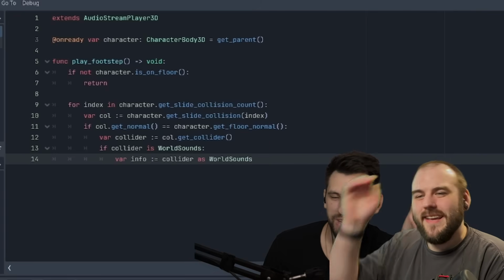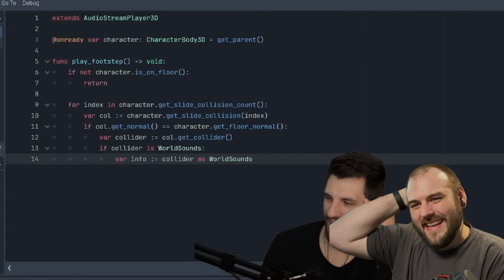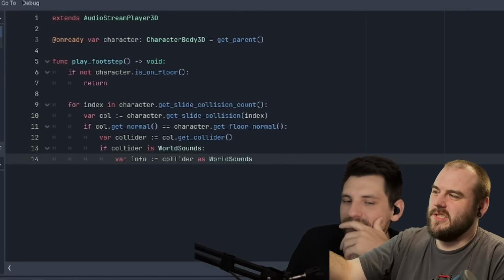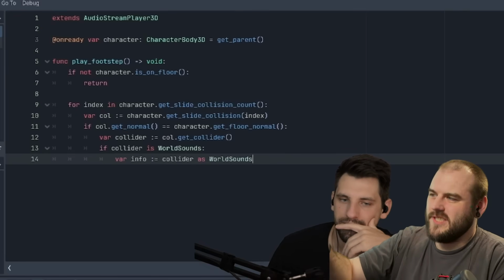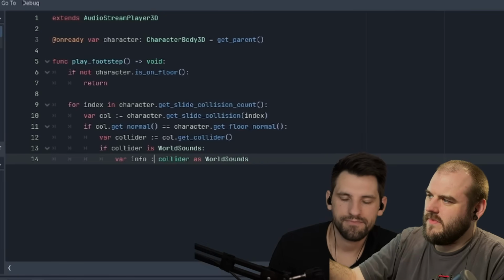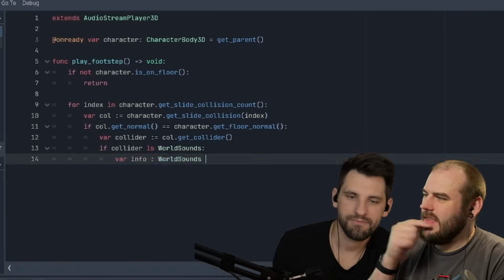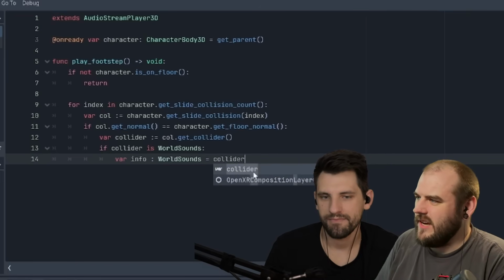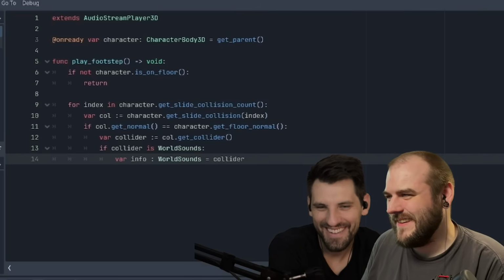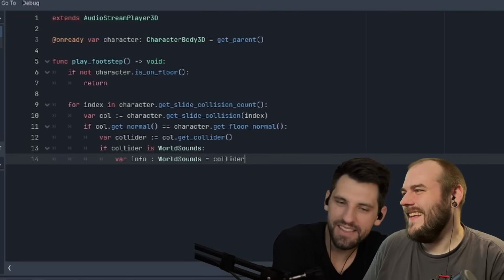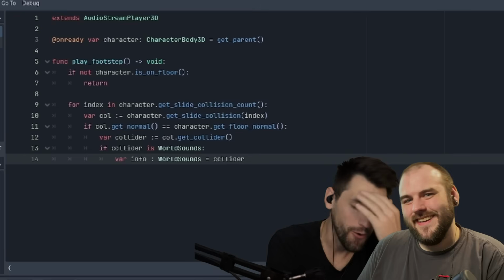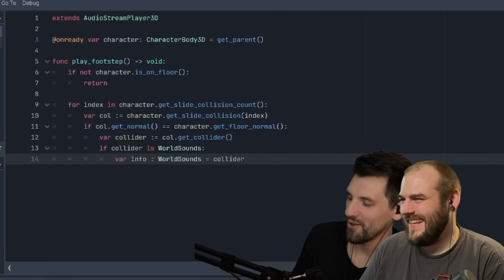I hate that I have to relearn English for code sometimes. It's like, what is the? I don't even know how to explain that. The other option is you could actually just do var info colon WorldSounds and then assign collider. Get rid of the equal sign. So do WorldSounds and then do an equal sign collider. There you go. What are you throwing as in there for? It's just another way of doing this operation. I kind of like the ones that are more English, but every time we've used one, like for, I'm like, forgive me. I'm stuck in a hole now mentally.